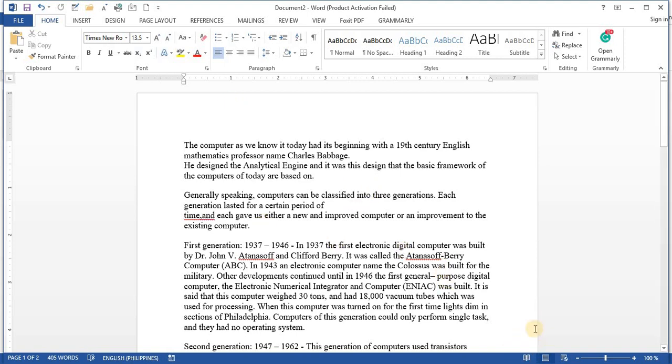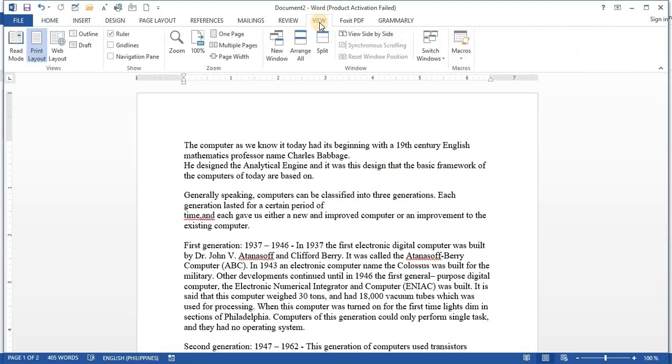It's here. Now, which shows the read mode, the print layout, and the web layout. You can also click the View tab on the ribbon and select the read mode, print layout, web layout, outline view, and draft view. Now, click on the document view you prefer.